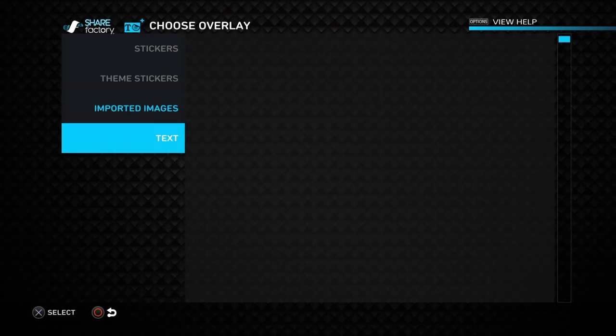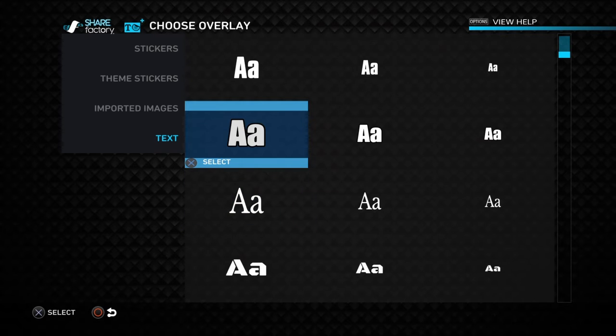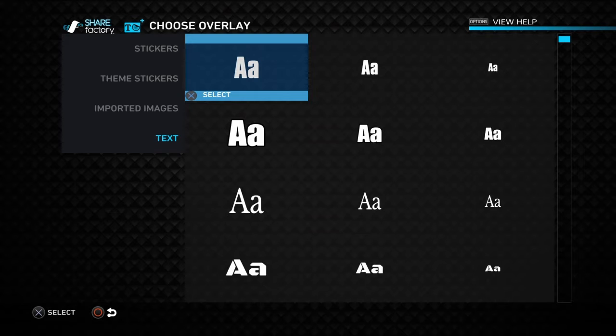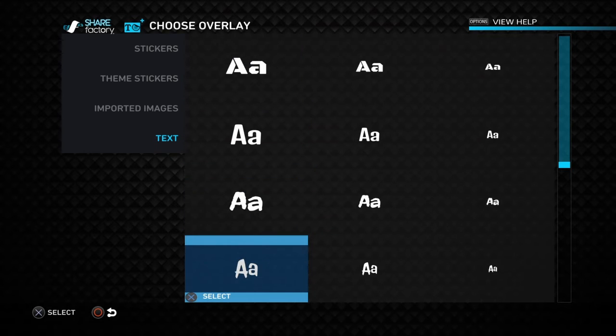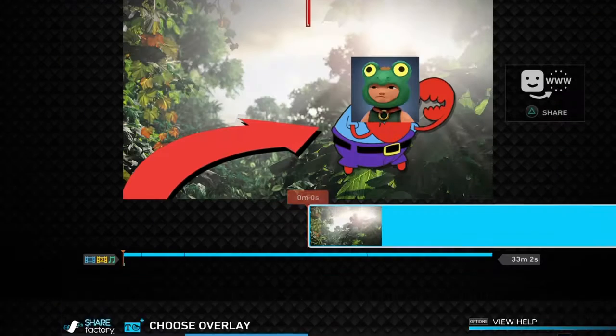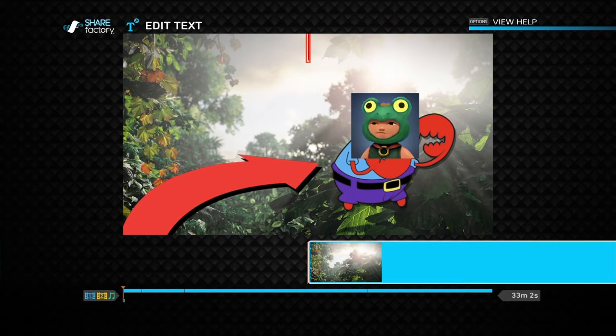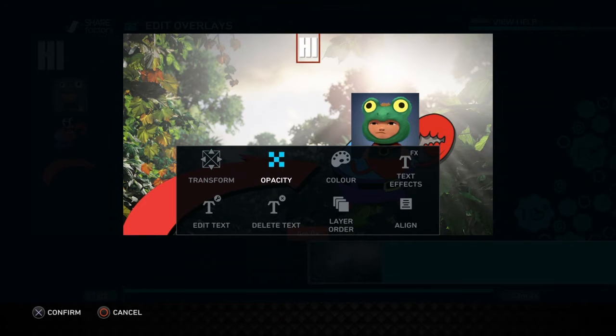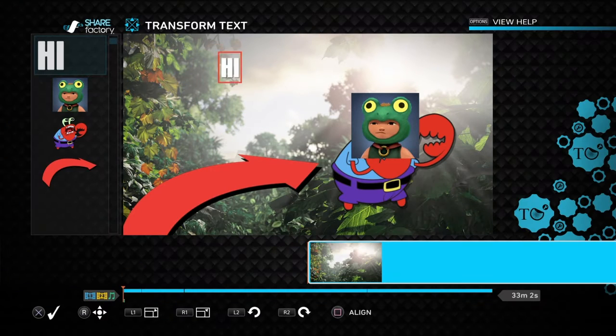And the last category in the overlays is the... what's the word? Is the text. So yeah, you can choose from all these different fonts. I'm just gonna go with this one because it's cool. And you could pretty much say anything. I'm just gonna say hi, just because, and you can move it around.